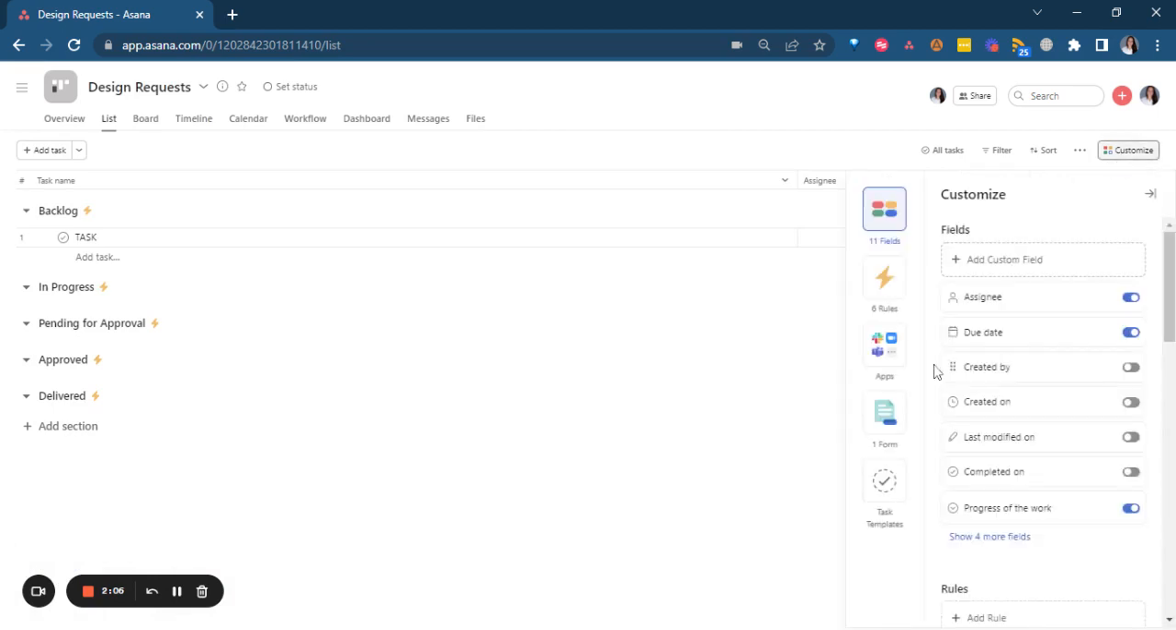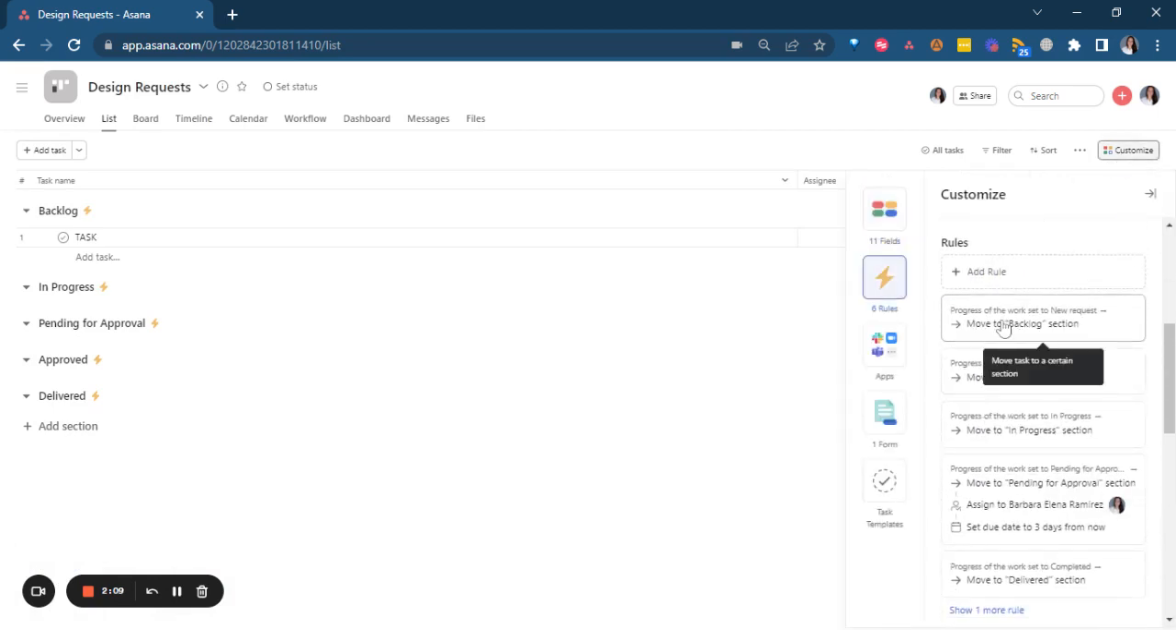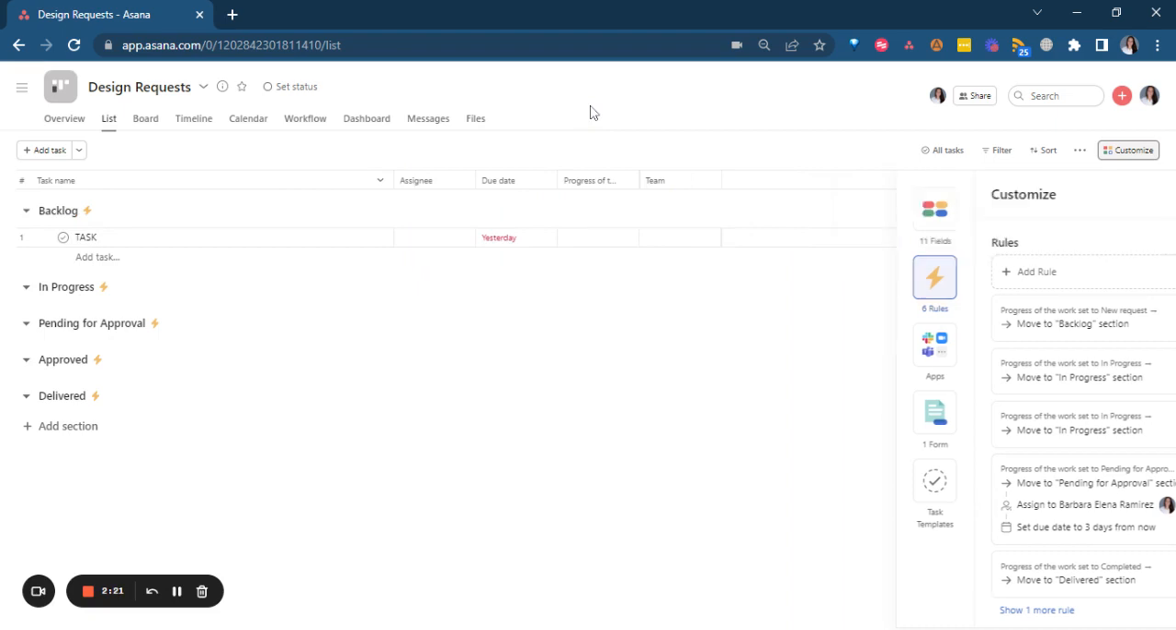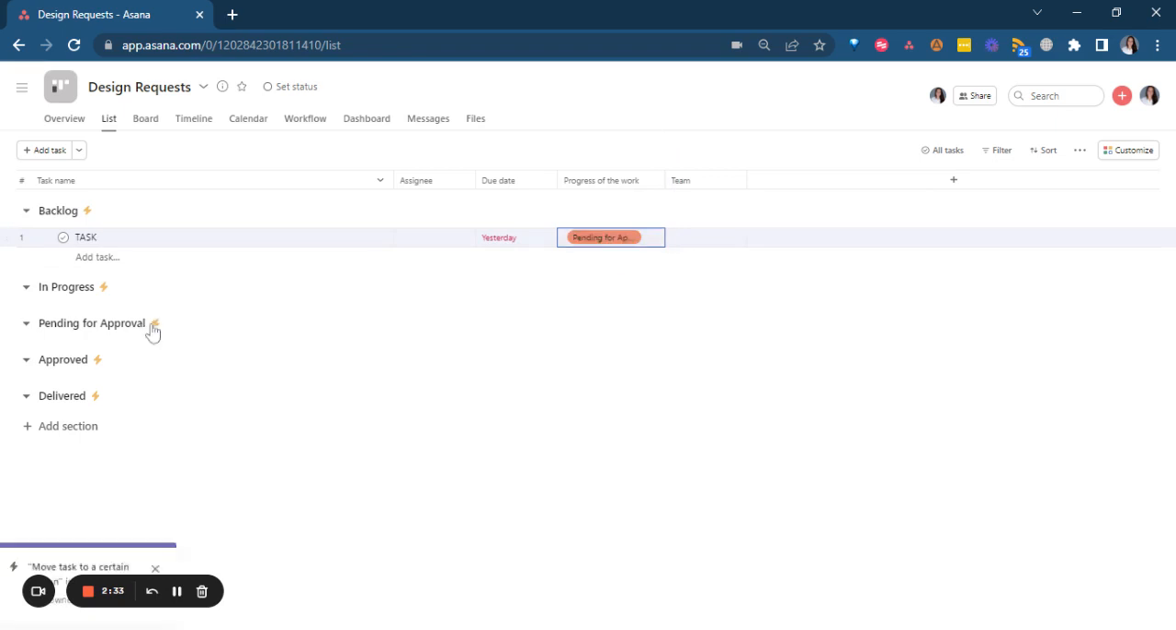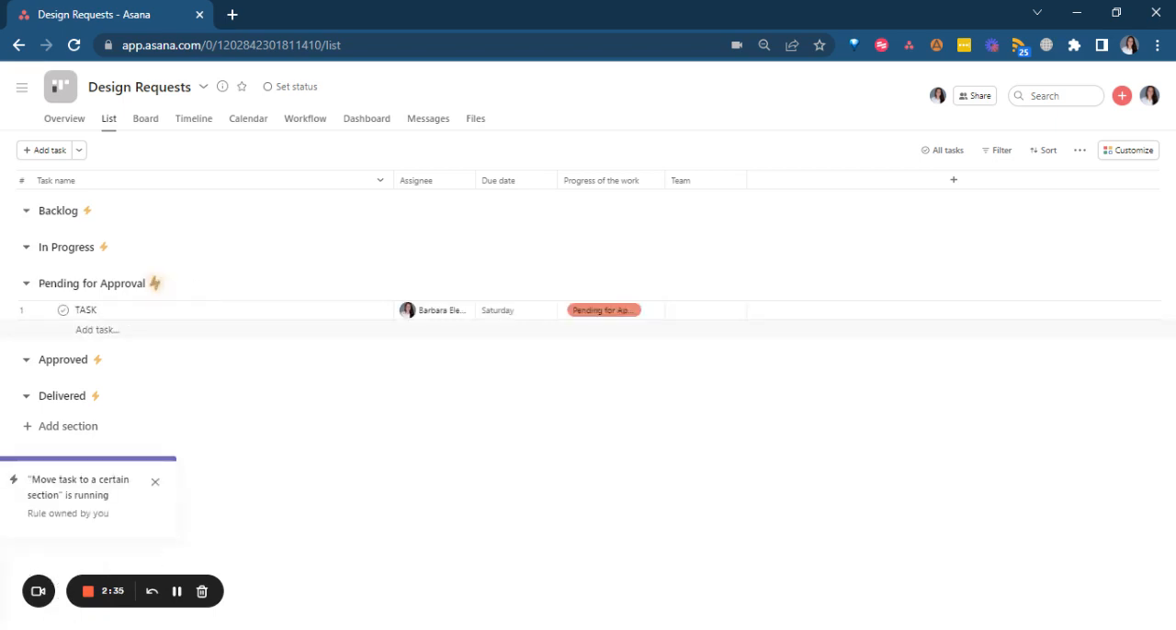Okay. In terms of rules, we have some key basic rules. Depending on the status of the work that we're doing, the task is going to be moved from one section to another automatically. And we do that by the use of the custom field that we have created for this demo, that is called progress of the work. So if we say that this is pending for approval, for example, that will move the task to pending for approval, and that will create a subtask for the specific person that needs to approve whatever we're delivering. So this is one of Asana's capabilities, some of the things that you can have automated.